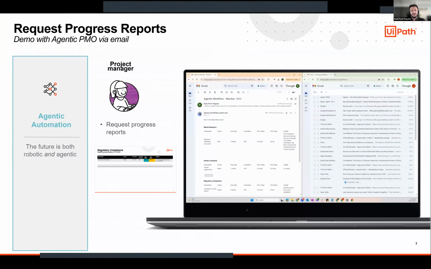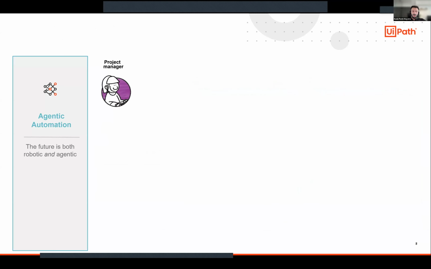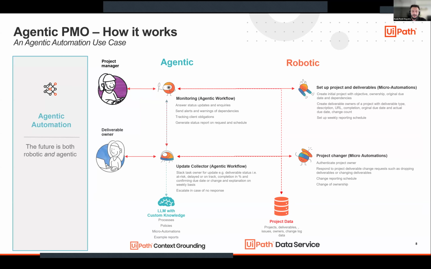So these are the three scenarios, and we are going to conclude by establishing how it works. So the project manager is going to communicate with the agentic part of this scenario, with a monitoring one. So the agentic workflow is going to answer the status updates and inquiries, send alerts and warnings of dependencies, track the client obligation, and generate status reports on request or schedule.